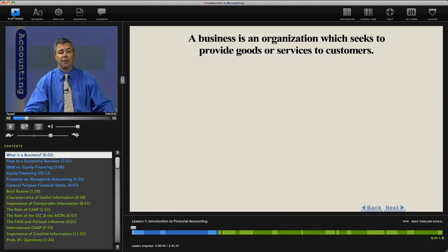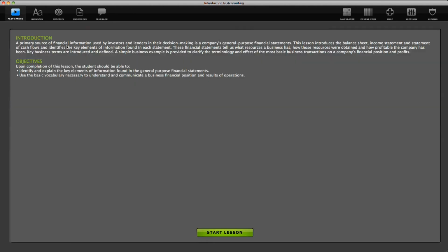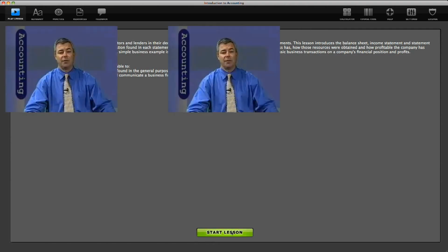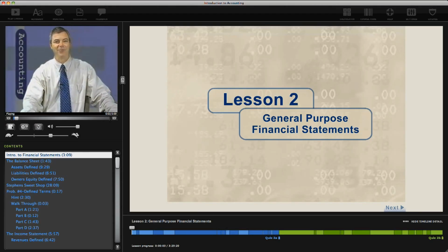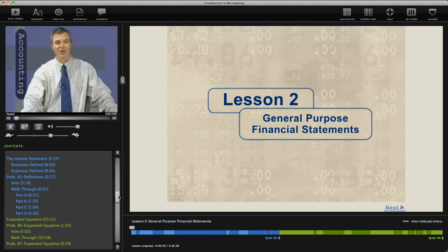To give you an example of a lesson problem, I'm actually going to go now to lesson number 2, because I've got some better problems in lesson number 2. Again, you see the introduction and objectives. I'm going to click on Start Lesson, and then I'm going to go down to problem number 6, which is Expanded Equation. We'll take a moment and just listen to this.